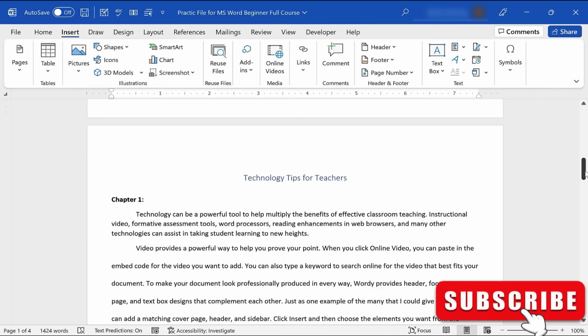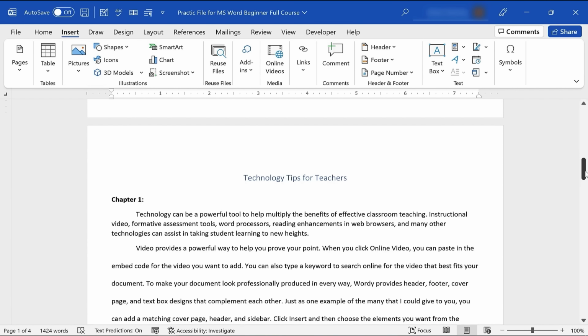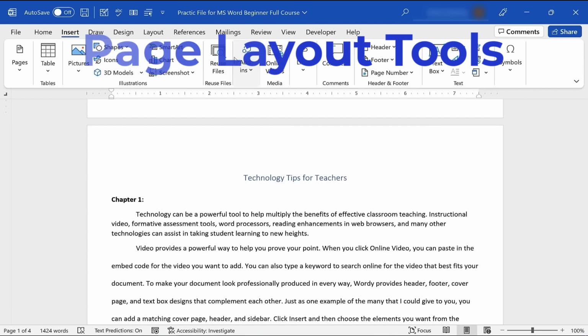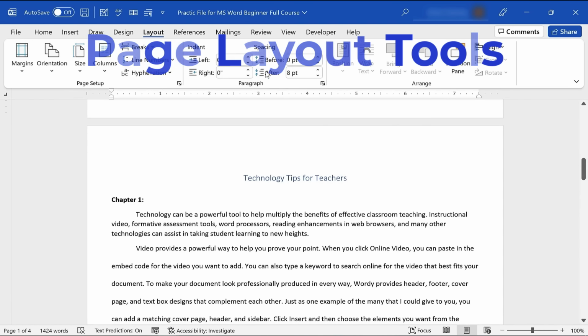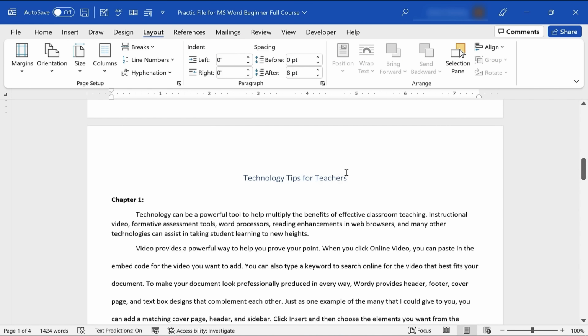So I think you'll find the more you use Microsoft Word, the more you'll come to rely on some of these layout features and tools to help make your document look more professional and more attractive. Okay, on to our next segment of Microsoft Word for Beginners, Complete Course.